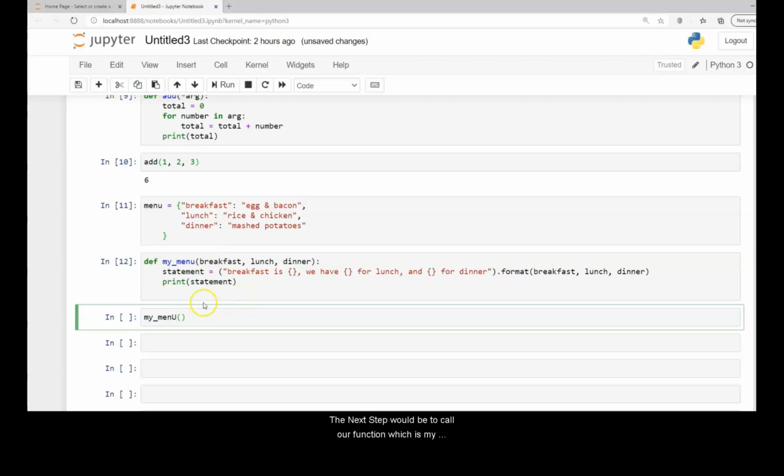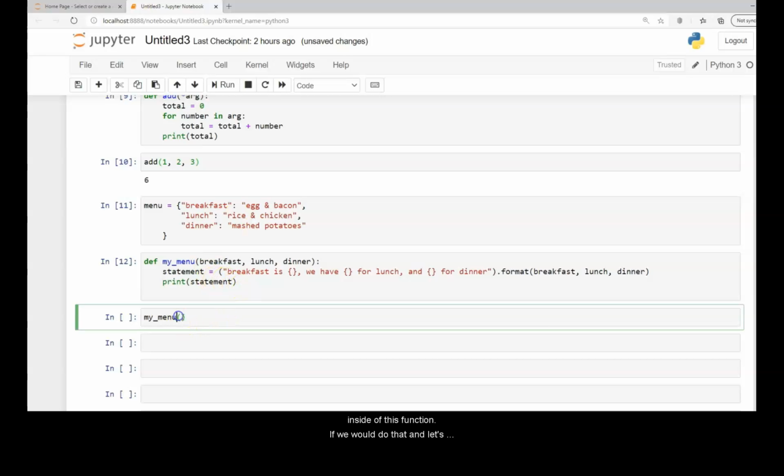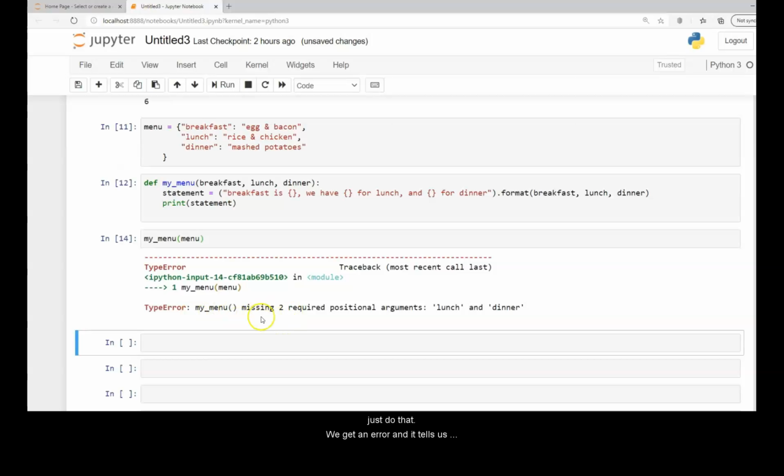Now we know that this function is expecting 3 parameters, and right now we're trying to insert. We want to call this dictionary inside of this function, and if we do that, let's just do that, we get an error and it tells us that there are two missing required positional arguments, which are lunch and dinner. We've seen this happen before.